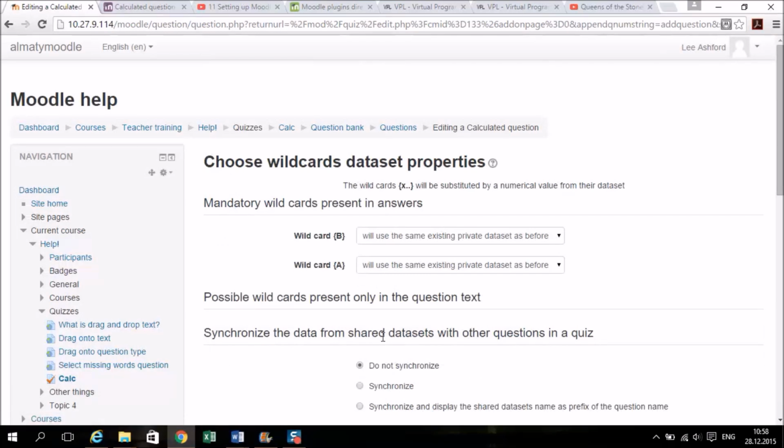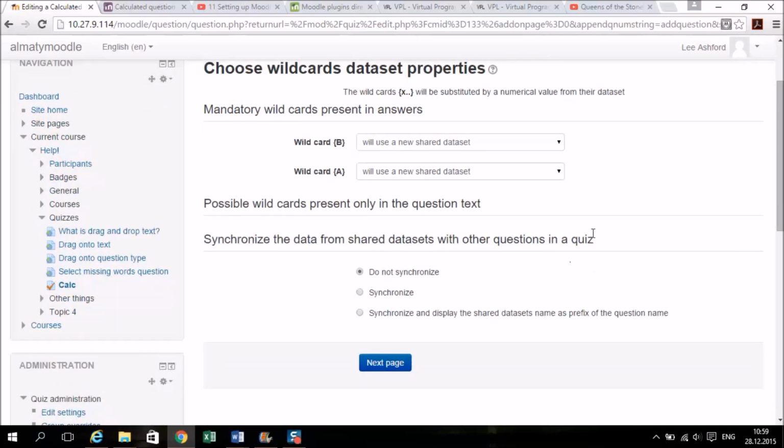Now, this looks really complicated. Now, if you have used wildcards before, you can choose data sets. So if you've already set up a bank of questions using values 1 to 10, you can choose it here. But seeing as you probably haven't, I'm going to choose to use a new data set, and we're going to set up a new data set. If you're using the same ones as before, you can synchronize, so any changes you make now will update the old data set. But I'm going to put do not synchronize because we are creating a new data set, so there's nothing to synchronize with. Next page.